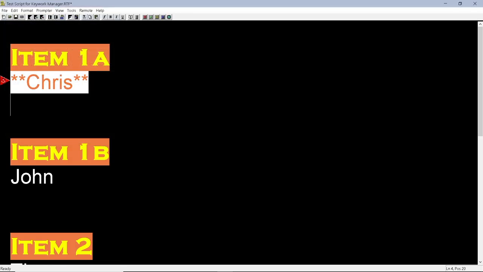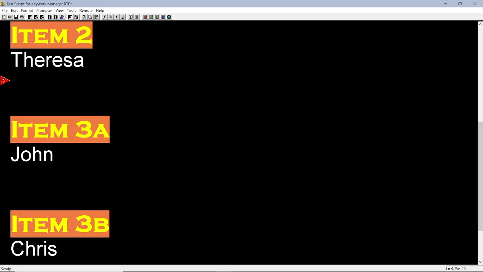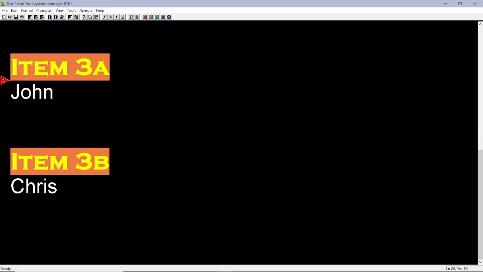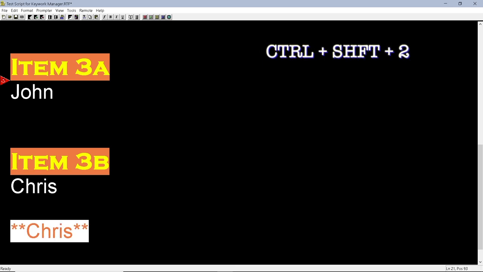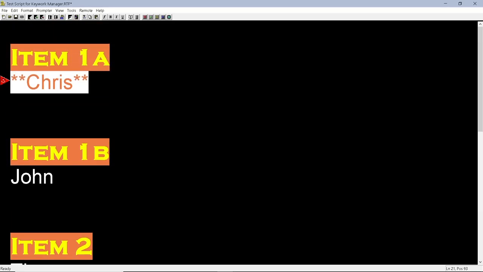So now, every time I go through my script and I need to put a notation in for where Chris is going to speak, all I would do is do Control Shift 2, and there it is. And I can do that with every other speaker.